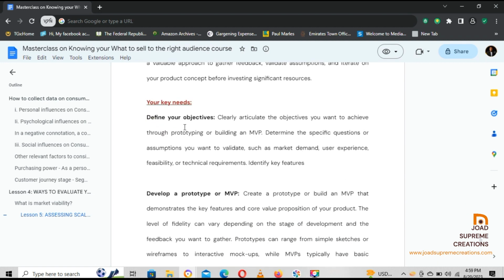That is why you need to define your objectives. So you need to clearly articulate the objectives you want to achieve through prototyping or building an MVP. Inside that MVP, you must have all your key features in there, things that the product will carry, the benefits, the features, so that people will see what they are going to buy at the end of the day.